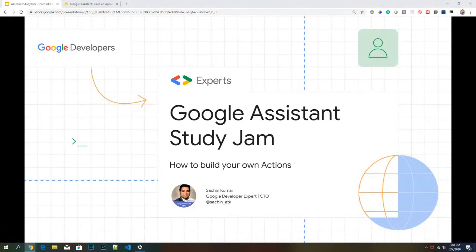I'm your host today, Sachin Kumar. I'm a Google Developer Expert. I'm also the Chief Technology Officer at Qwiklabs, which is a connected healthcare company based out of Dallas, Texas. And I also head the Google Developer Groups in Doha.